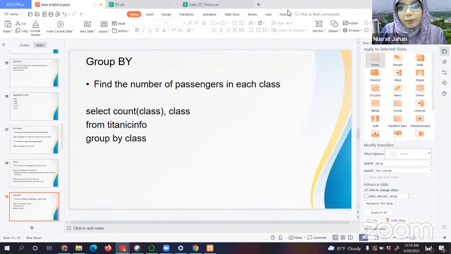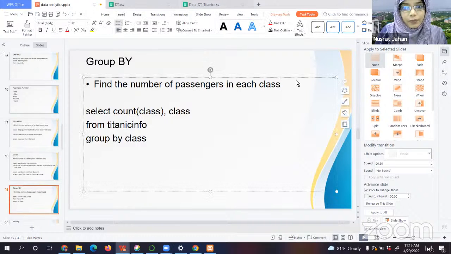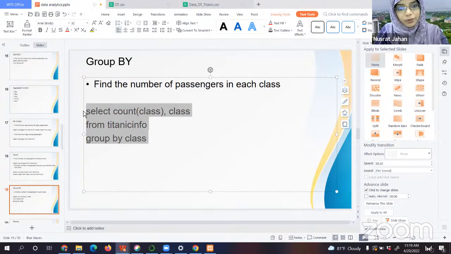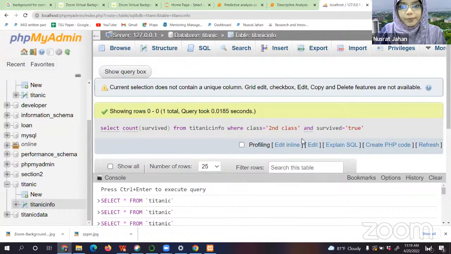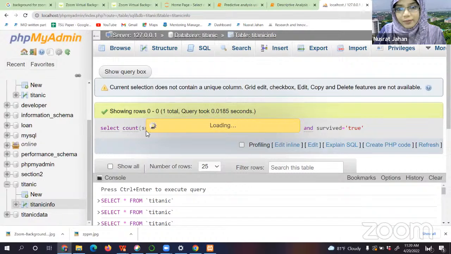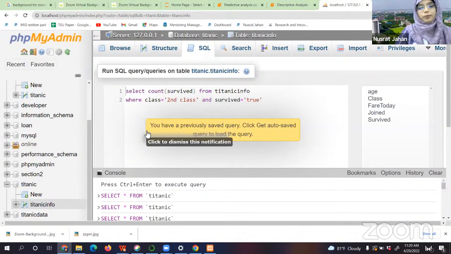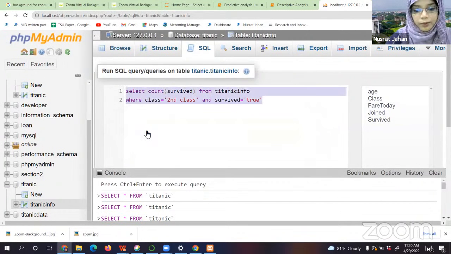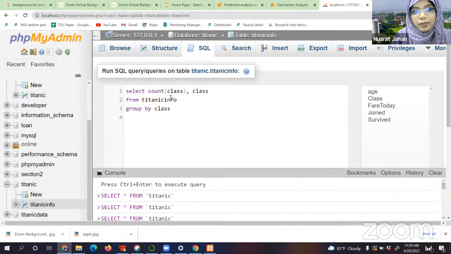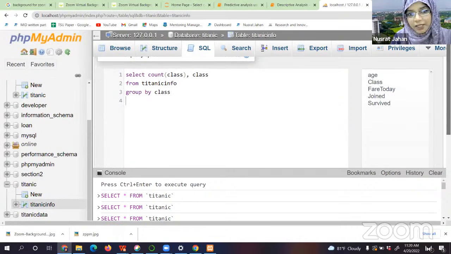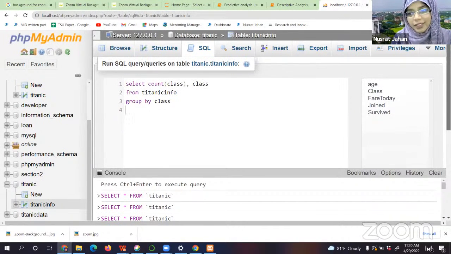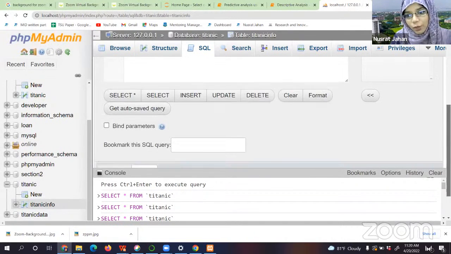Okay, so find the number of passengers in each class. There is a question: find the number of passengers in each class. So we can run this code: select count class from Titanic info group by class. That means we can know how many passengers there are in each class.